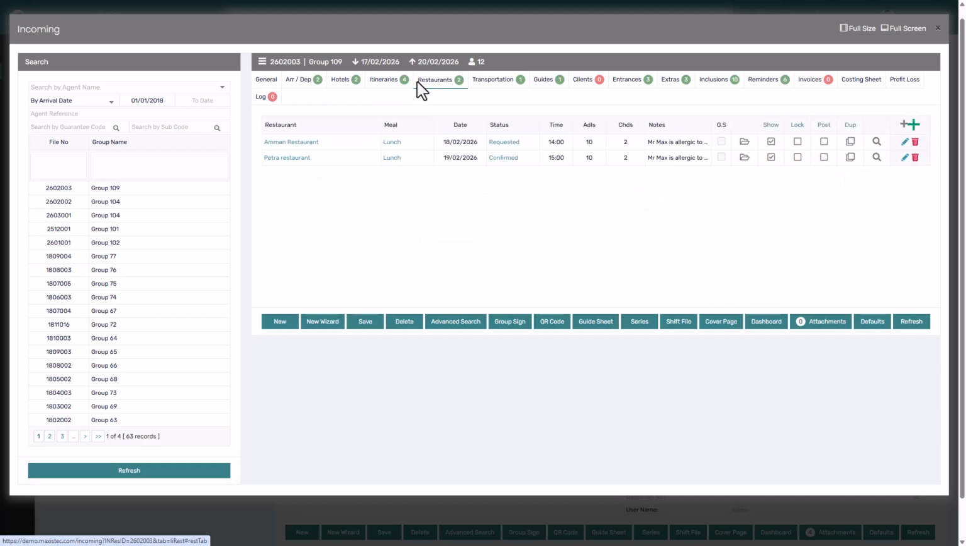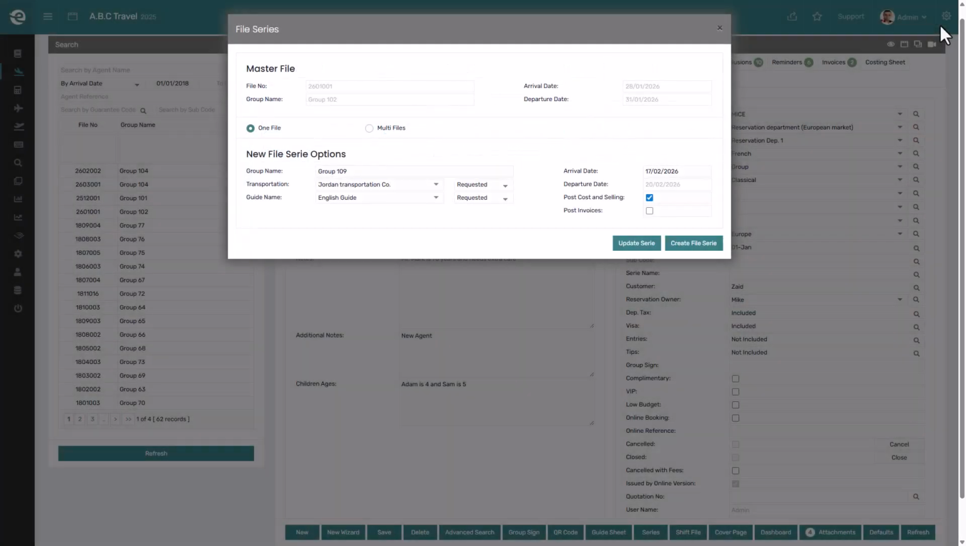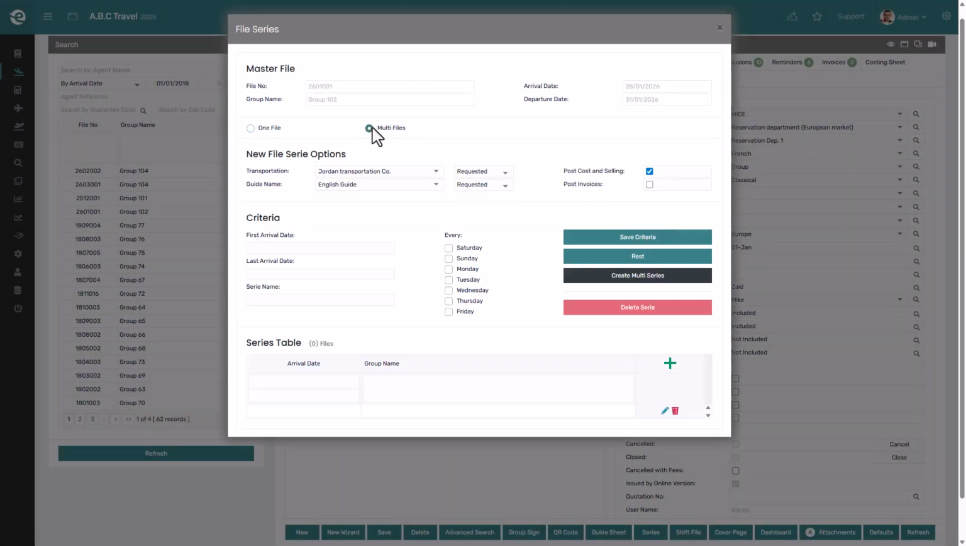Now, let's move to Multi-File Series. This option is used to generate multiple files automatically based on defined criteria. In the Setup section, you can select Transportation and Status, Guide Name and Status, Post Cost and Selling, and Post Invoices.